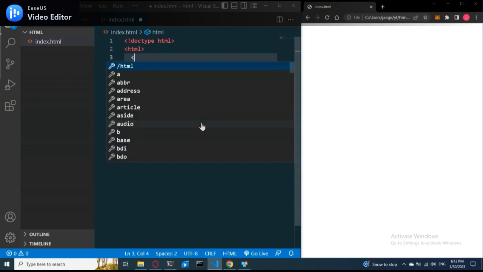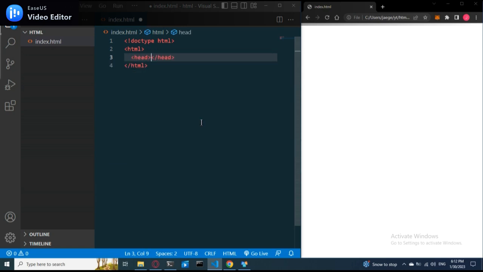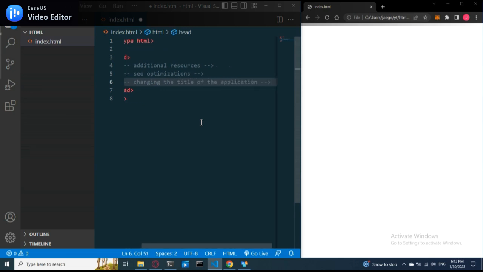Now, the first one is the head element, and it's generally used as a container for metadata. Everything including from additional resources to SEO optimizations and changing the title of the application. The title referring to this name in the tab right here.